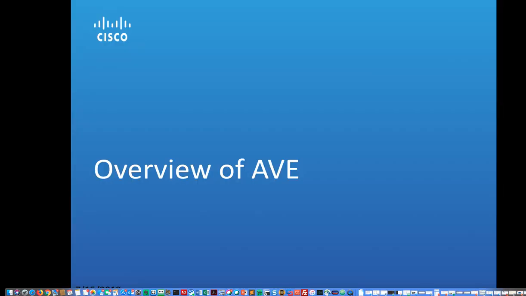Overview of the AVE. Cisco used to have a DVS switch, a distributed virtual switch called the AVS. The AVS used to be installed in the kernel space of ESXi.